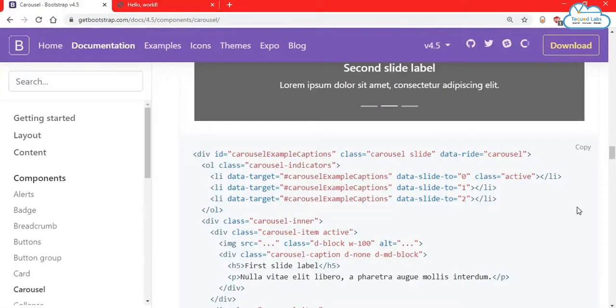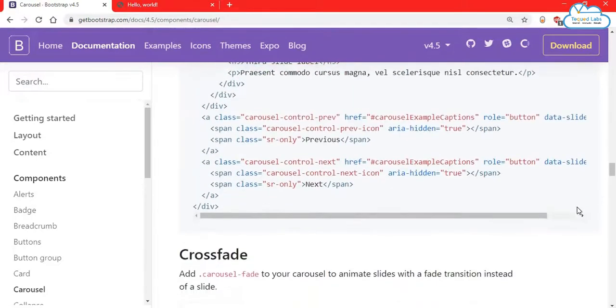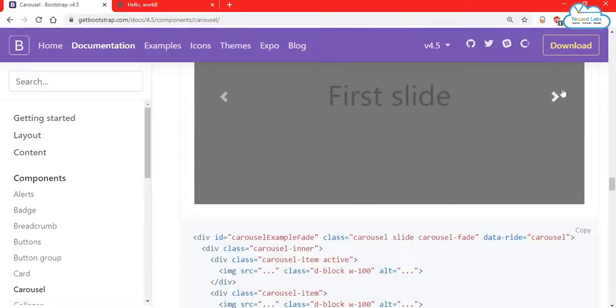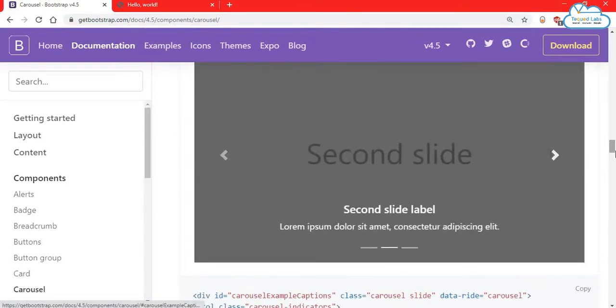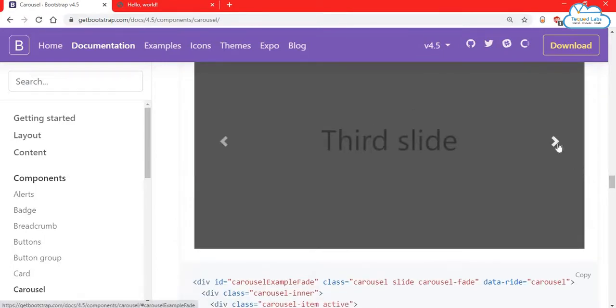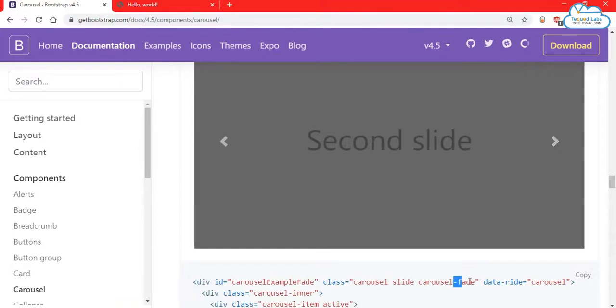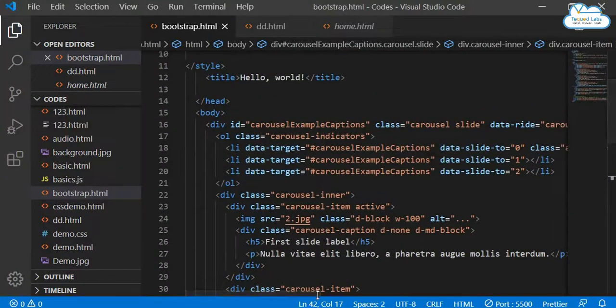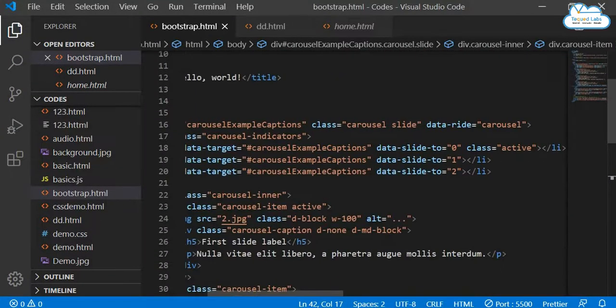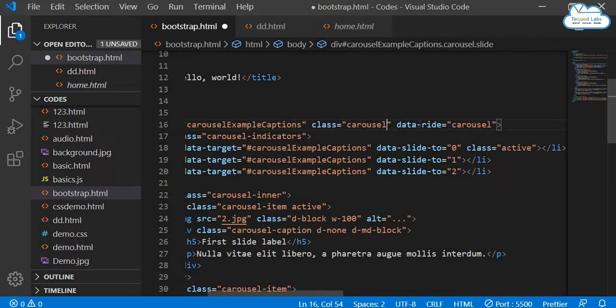So next what do we have? Next we have crossfade. Now what is a crossfade? You can see this was a fade, a different style of fade. It goes like a page, right? But here it is a crossfade. That means it fades from the first slide to the second slide. If you want to do that, you'll just have to take this, and instead of slide, you can just add fade like this. Let us see if we get an output or not.